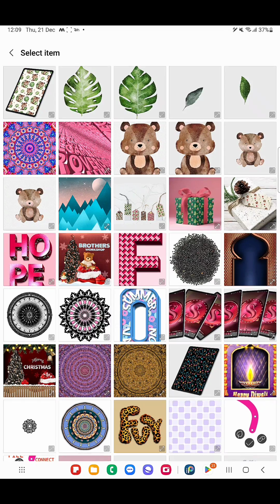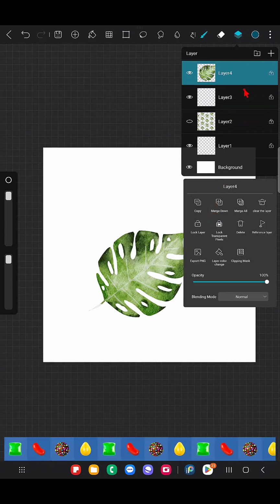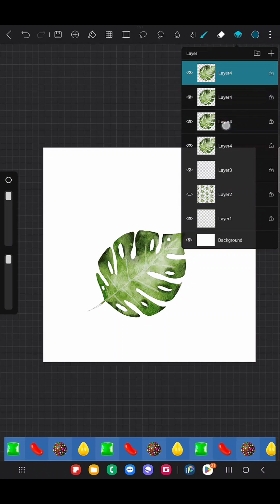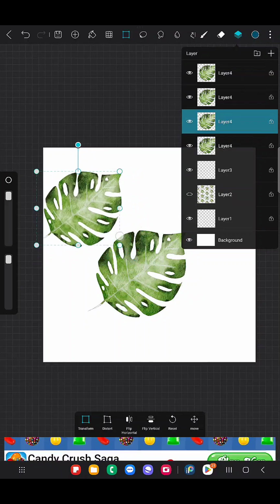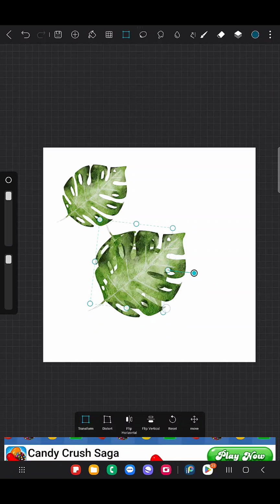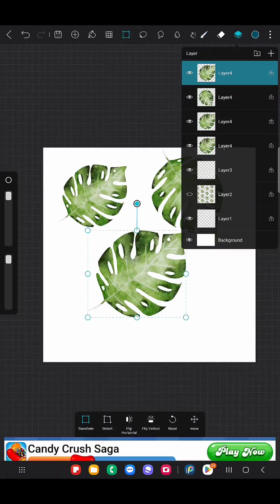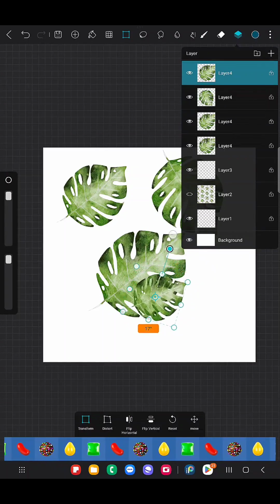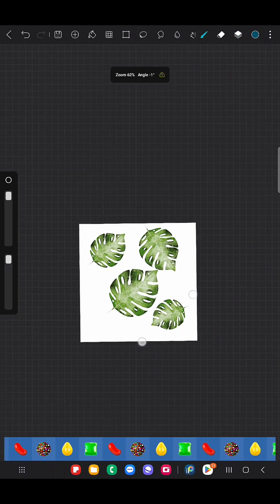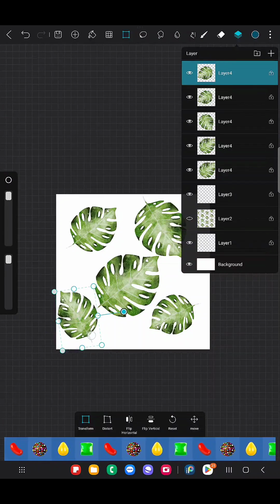So here, this is the element. I'm going to duplicate it in the same way we did in IBS Paintex. So I'm going to arrange them like this. Like this, and duplicate this once again and place it here. So yeah.